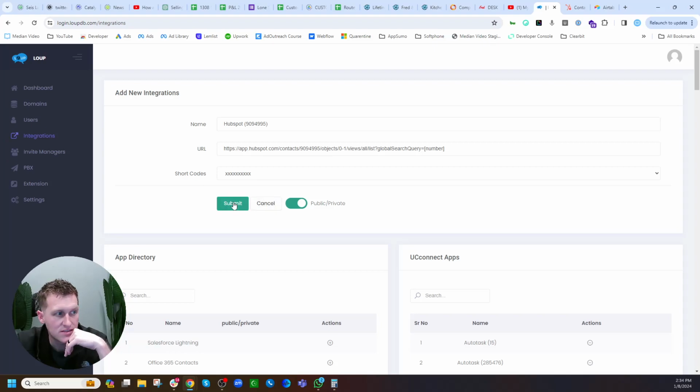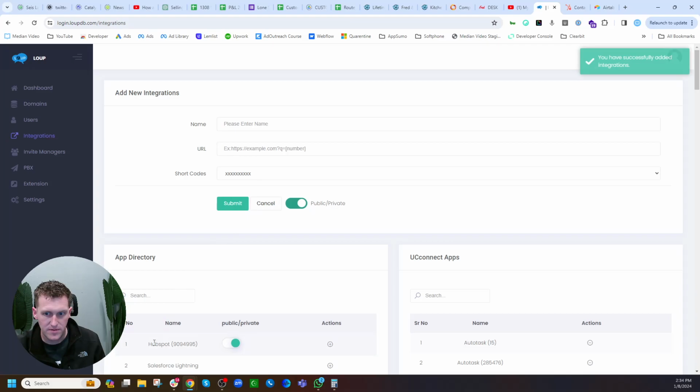Now before you click submit, there's a public or private button here. The default is private. I would just tell you to leave that as private. Public means any Loop customer would be able to see this HubSpot account. So just go ahead and leave it as private. Click submit, and you're going to see HubSpot right there.